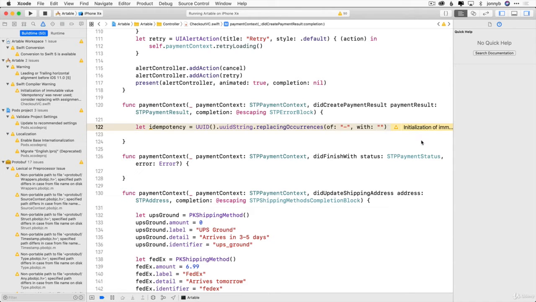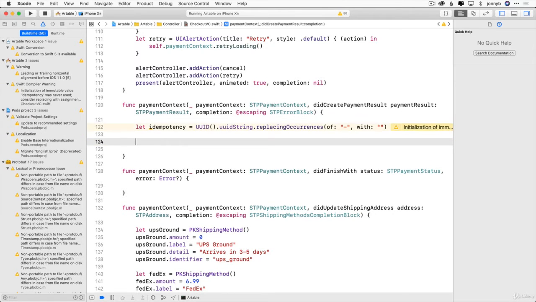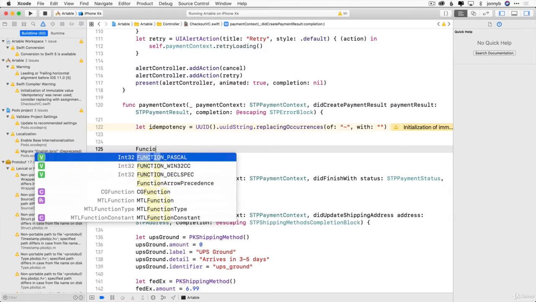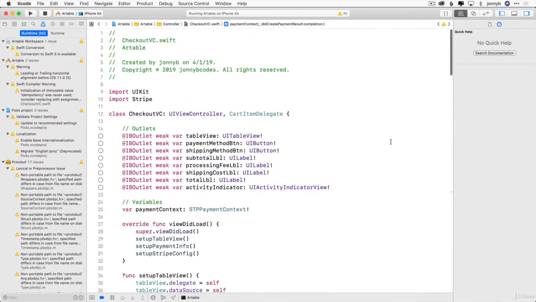So now let's go ahead and create our functions call. Okay, so we're going to say functions. Let's see, it looks like we don't have functions imported here.